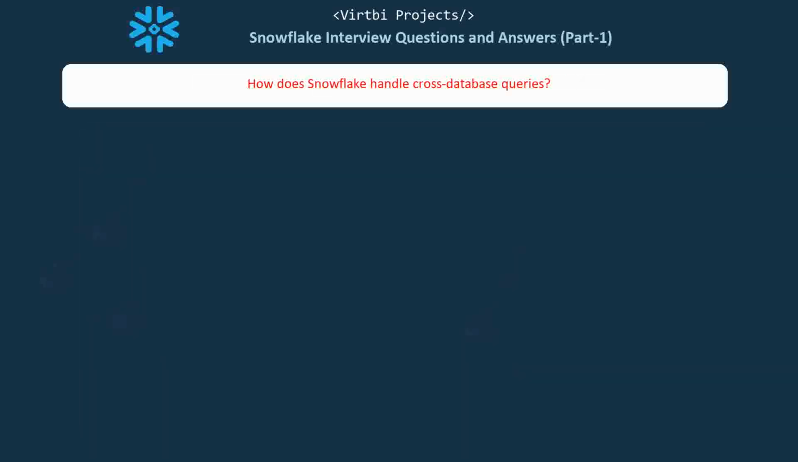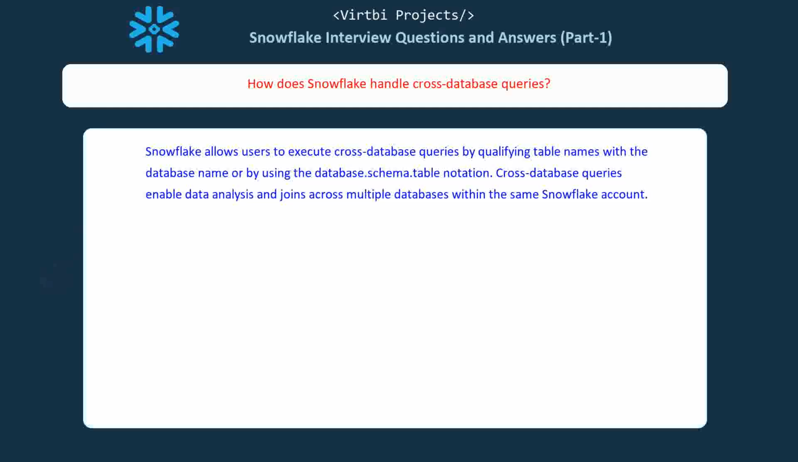How does Snowflake handle cross-database queries? Snowflake allows users to execute cross-database queries by qualifying table names with the database name or by using the database.schema.table notation. Cross-database queries enable data analysis and joins across multiple databases within the same Snowflake account.